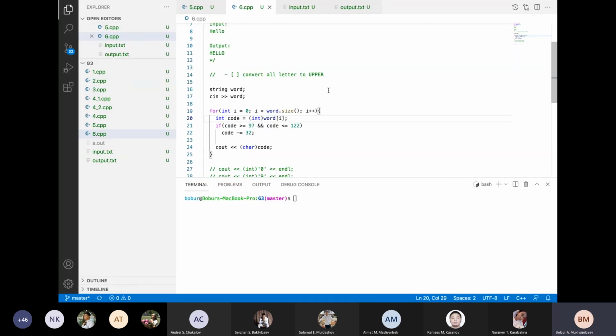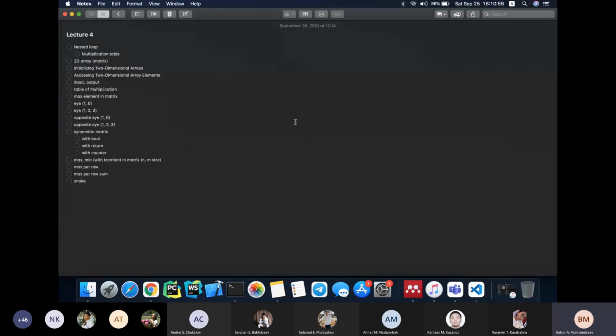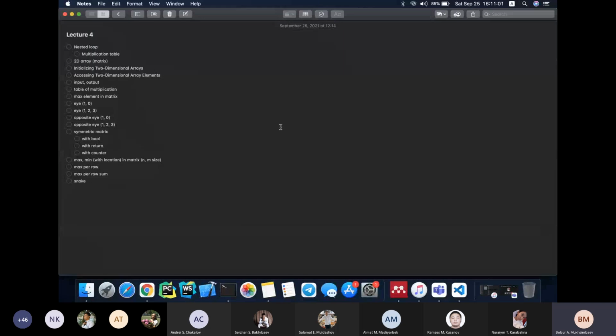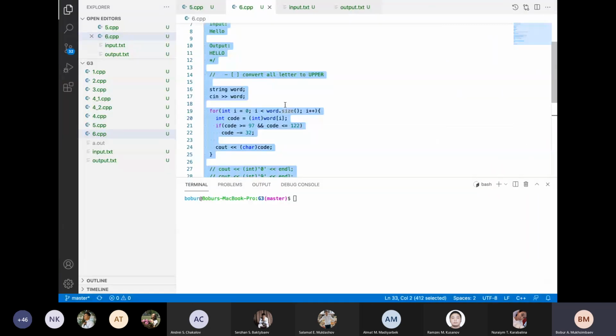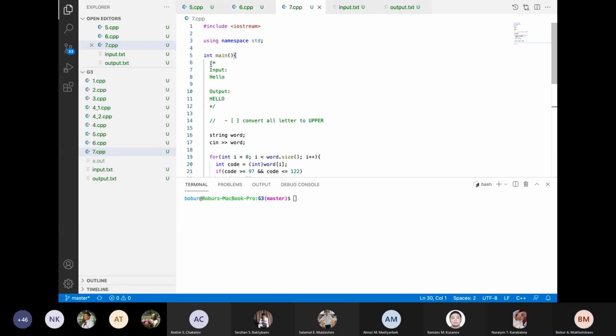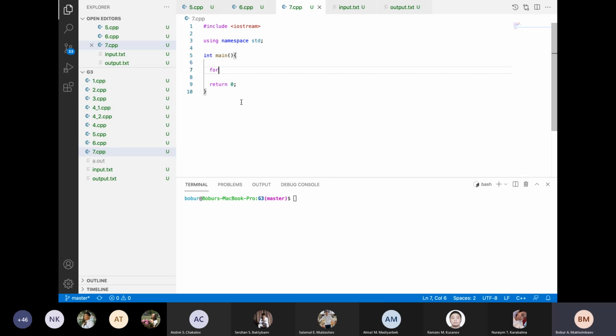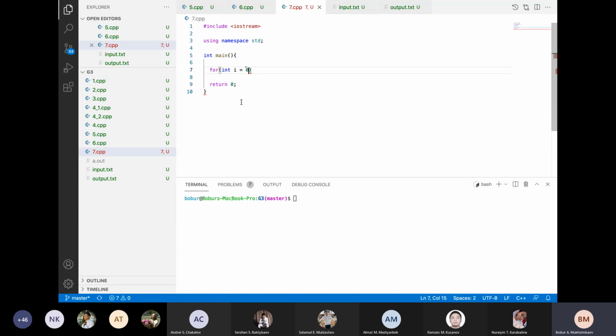Okay, guys, so let's continue. Let's continue and see the examples from lecture number 4, which regards two-dimensional arrays. Two-dimensional and multi-dimensional arrays. So the 7th example. Before two-dimensional arrays, we have to talk about nested loops. So the nested loops. Turn off microphones, please.